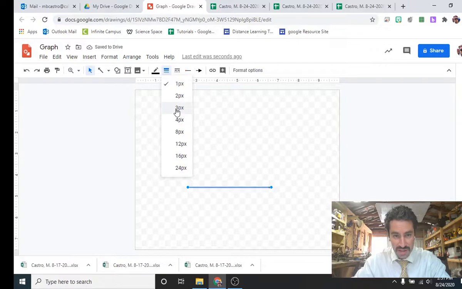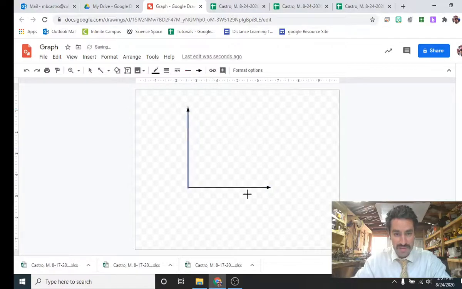I'm going to change the line weight to make it a little thicker. I'm going to select another line, start at this, creating my vertex, holding Shift. If I don't hold Shift, I can go at any angle, but if I hold Shift, it goes straight up. Now I've got two lines and a good start to my line graph.